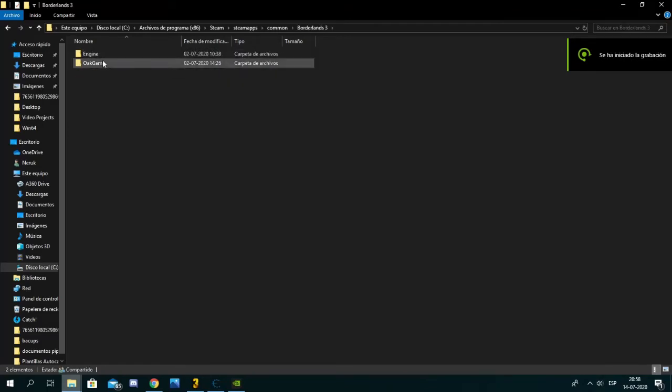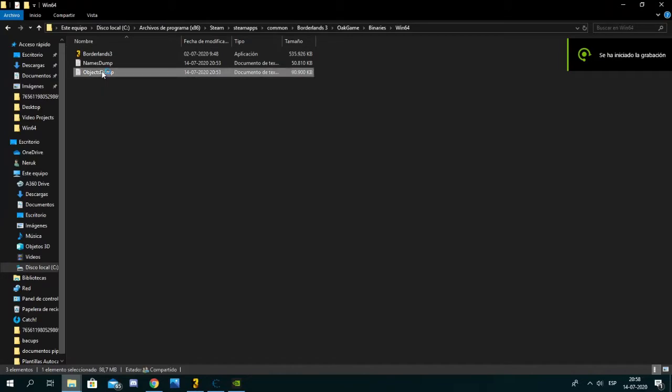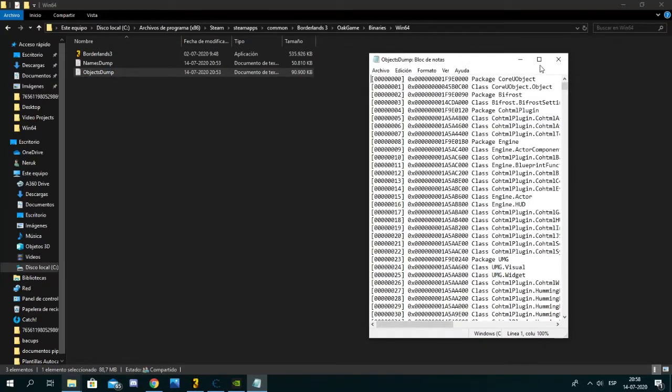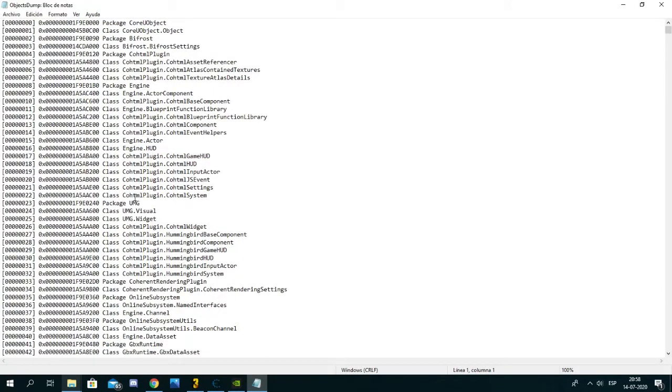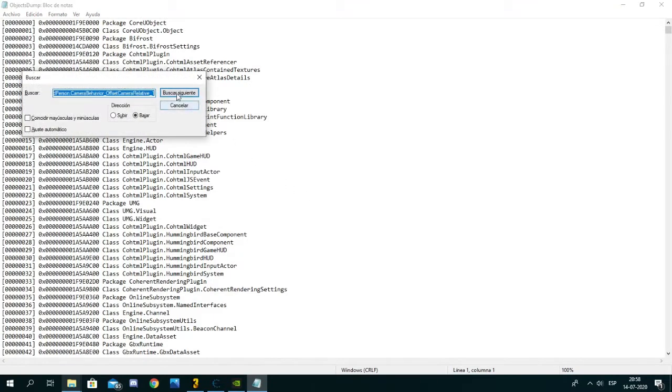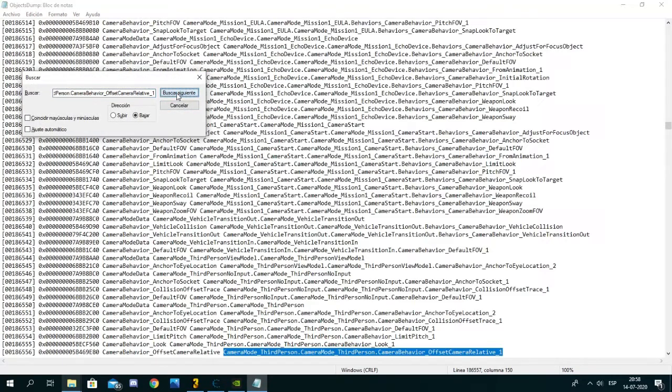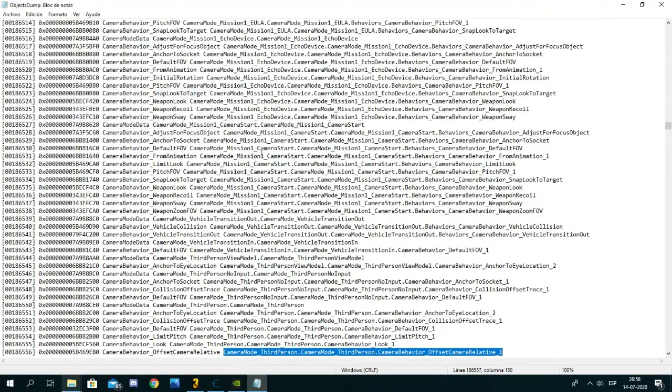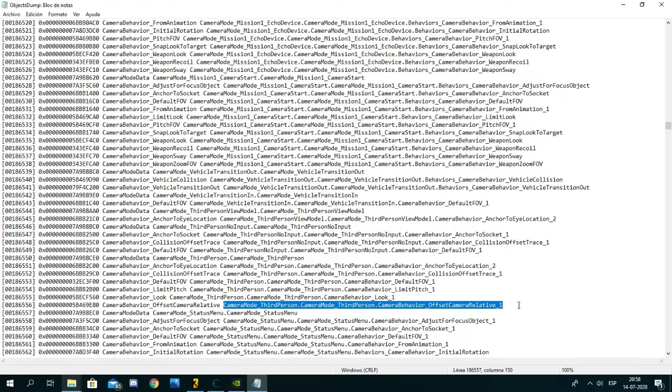So for this next step, you want to navigate to your Borderlands 3 folder, onto your Win64 folder, and find a text file named Objectsdump. You want to open this and find the following line, which I'm going to paste on the description of this video so you can copy it. And then you want to copy those letters and numbers that are just before the camera behavior offset starts. So copy those numbers just as you see on the video.